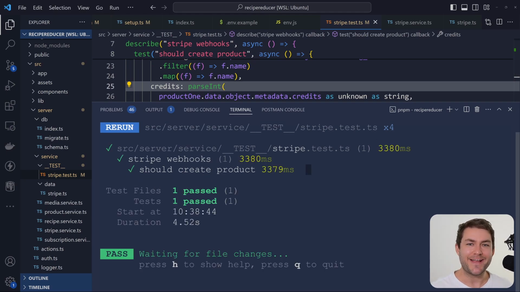And that's how you can very easily test your application against a real database or really any other service that there is a test containers module for.